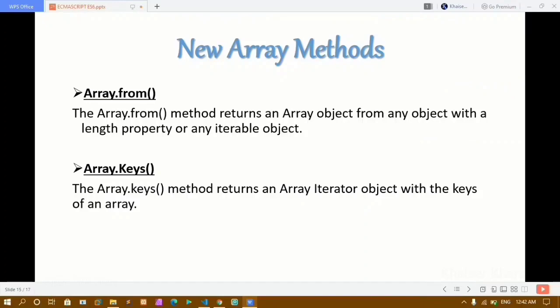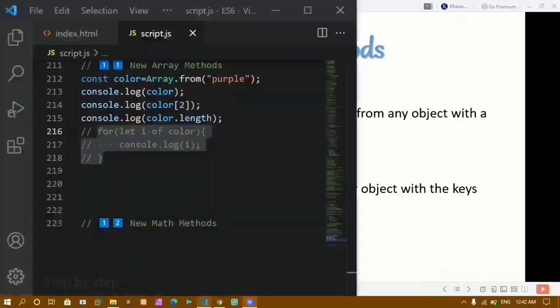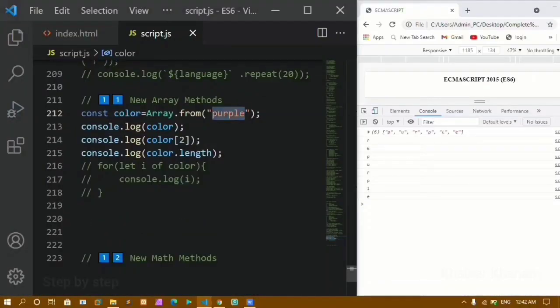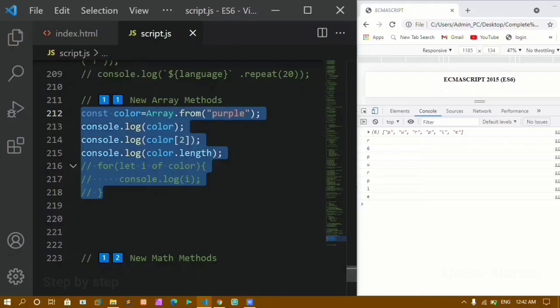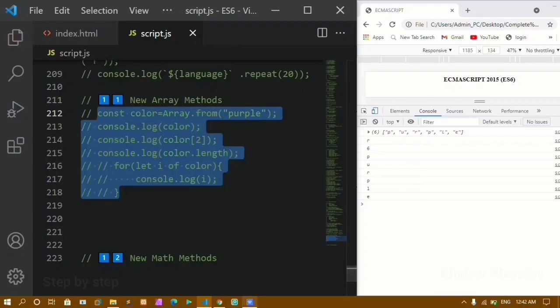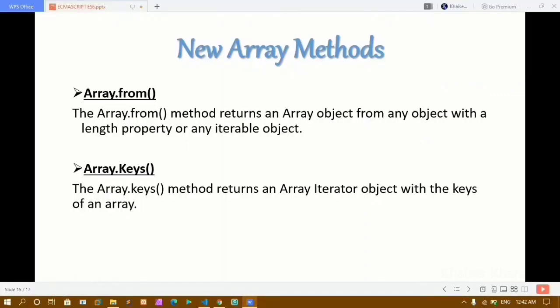You can see it returns an array object from any object with a length property or any iterable object. This is how we will be getting this string into an array. This is our first method. Now second is our array keys. This method will return an array iterator object with the keys of an array. Keys are nothing but our index number. To find the index number, we'll just write this one.